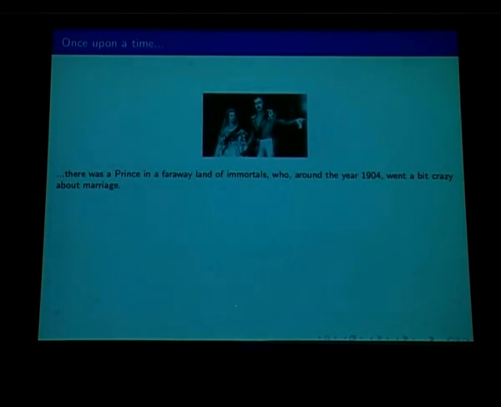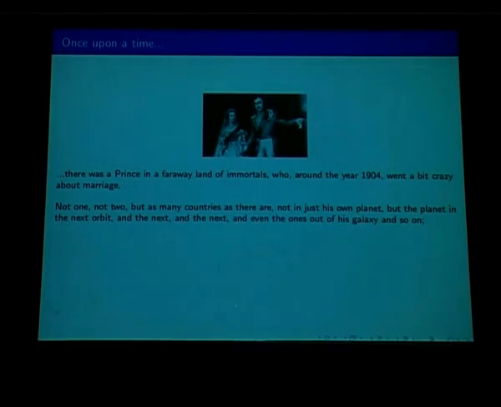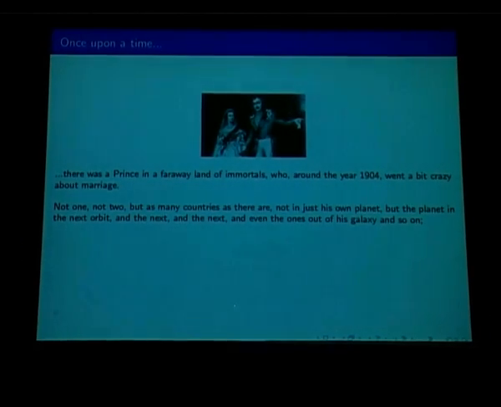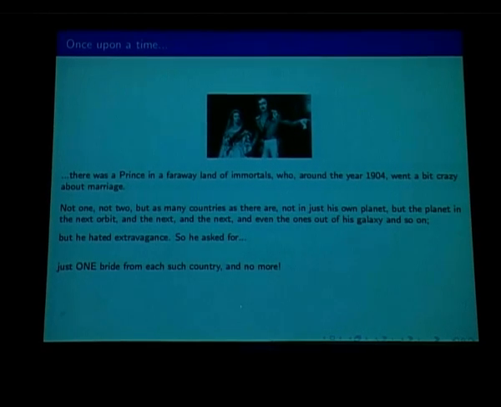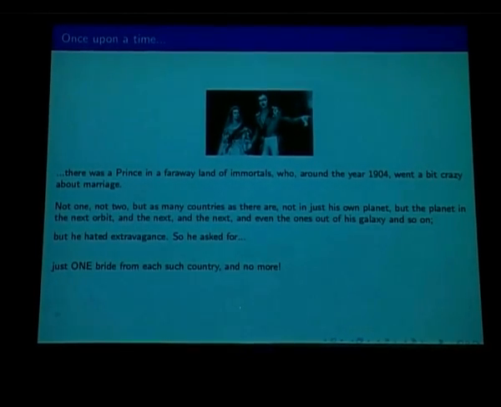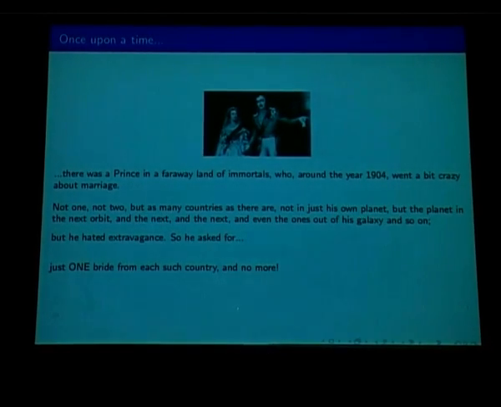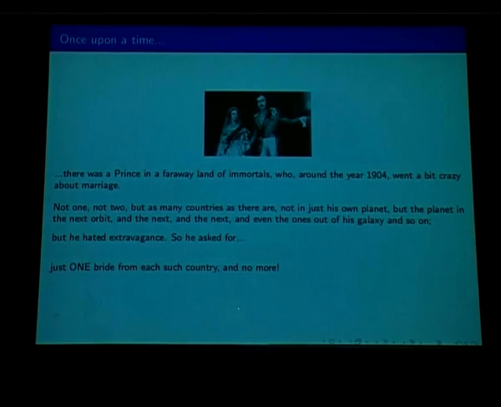So he wanted to get married to not one, not two, but as many countries as there are, not just his own planet, but the planet in the next orbit, and the next orbit, and the next, and even the ones out of his galaxy and so on. So basically the point is there were infinitely many countries from which he wanted to choose his bride. However, he didn't want to make it too big a celebration, so he asked for just one bride from each such country. So basically it's really like he had these infinitely many boxes and he wanted to choose one thing from each. So the question was how?